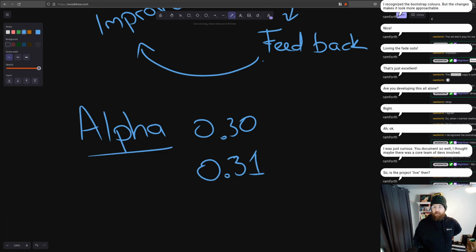Yeah, it's in alpha, but I use it. I'm essentially eating my own dog food. And I do know of a couple other people who do use it and give feedback.